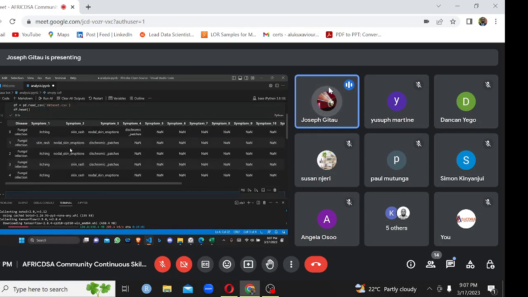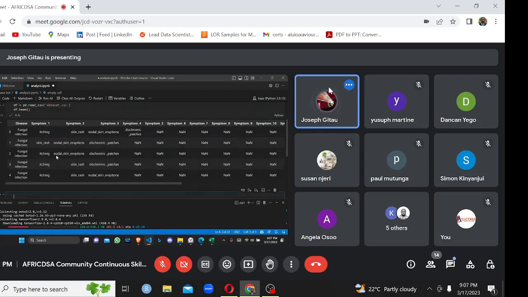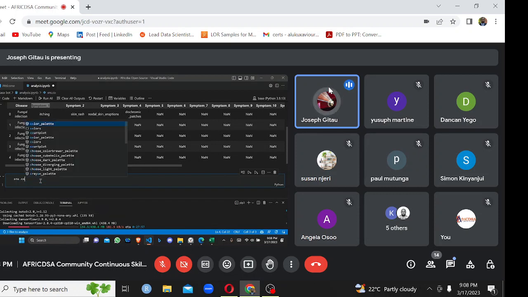So once we have our data like this, we need to see, for example, for symptom 2, what is the most common symptom in that case? Or for example, symptom 1, what is the most common symptom there? So what can we use? We can use seaborn. So we can have sns.countplot.